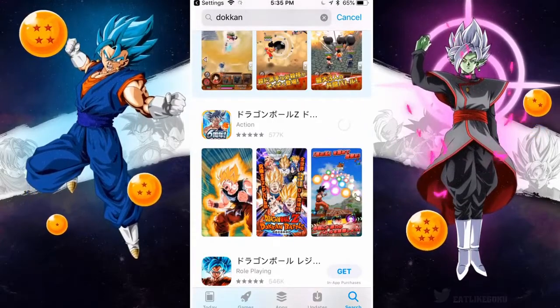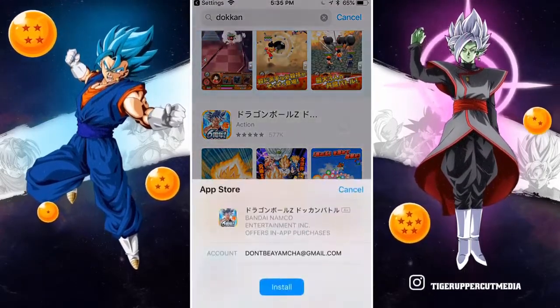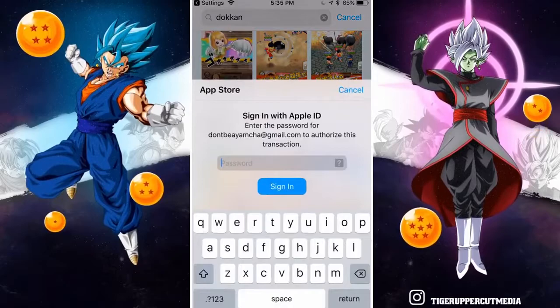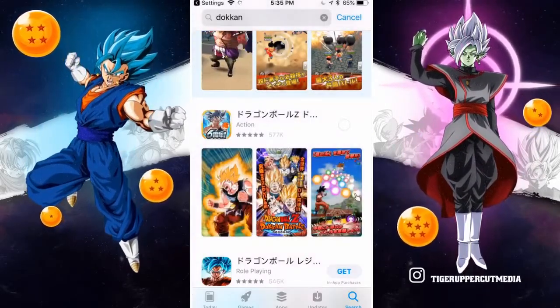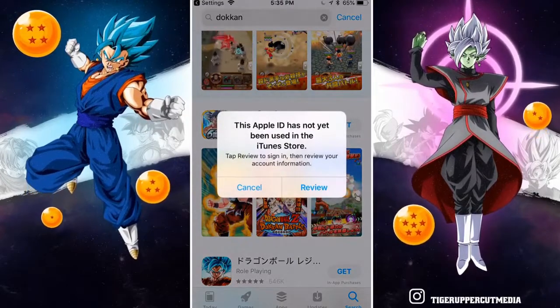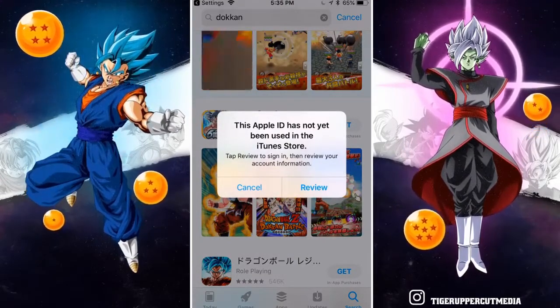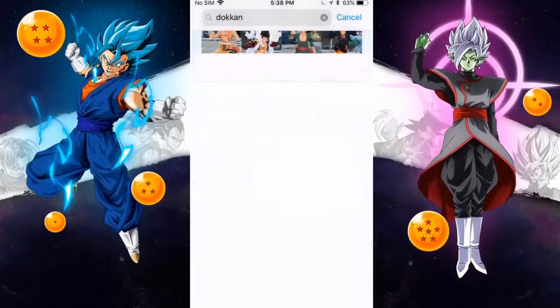So click Get, and it's gonna ask you for your password. Oh, click Install, and then enter your password. Now there is a check mark, but it's gonna ask for some more information. Yeah, this Apple ID has not yet been used in the iTunes store. So click Review.